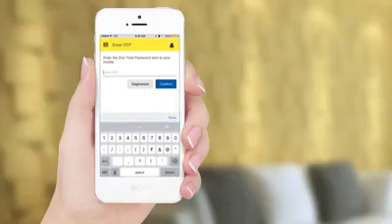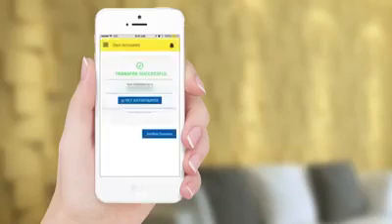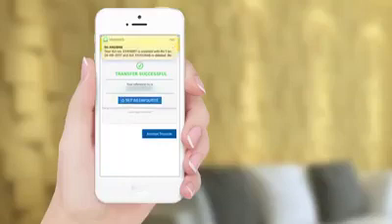Once you fill all the details, confirmation page will be displayed. You will have to enter the confirmation OTP to validate the transaction. Transaction status with reference number will be displayed on completion of transaction.